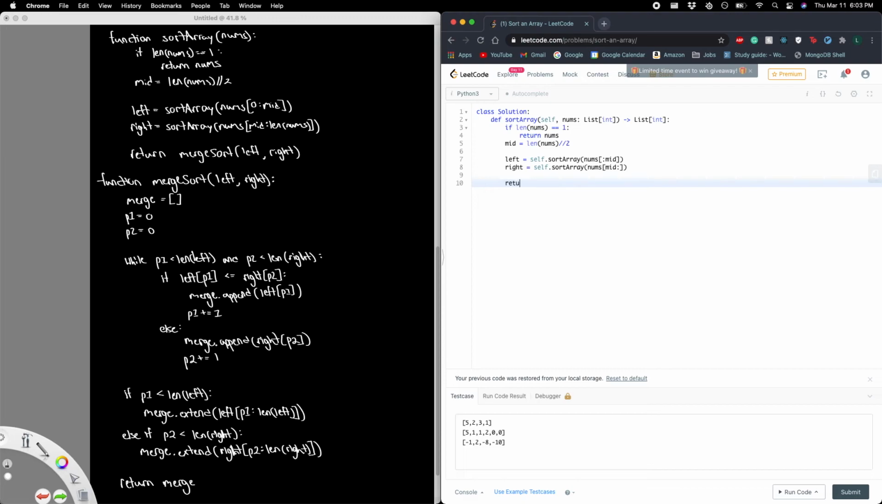Other than this, we can just return self.merge, then pass it the left and right, and now we can actually write that merge function or method. So let's call it merge, pass it self because we are in a class, and then let's pass it left and right. Now let's create that. Let's create that empty list. Then let's create the pointers.